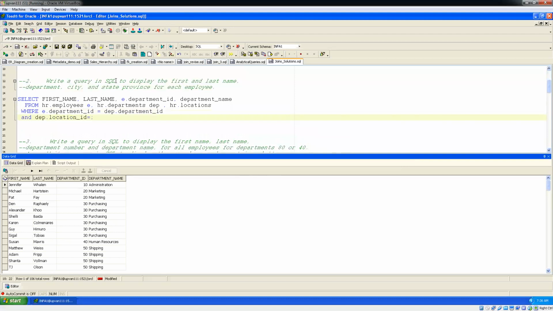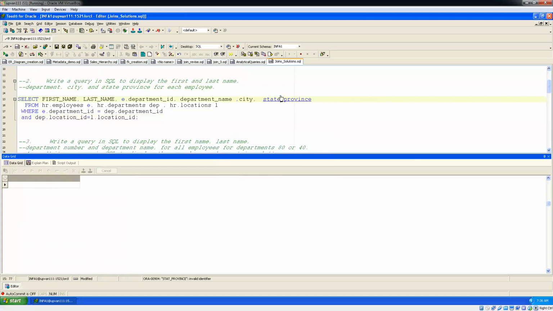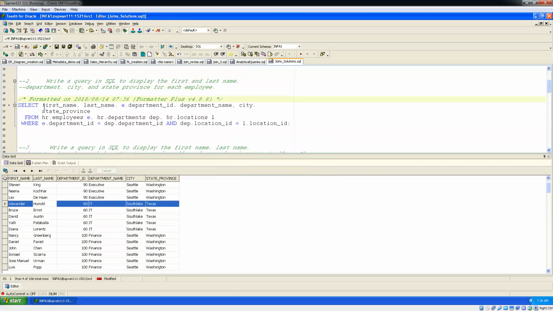equals, I'm calling it LOC, or just L.location ID. There we go. Now what else do we need? City and state province, right? Yes. Done? Yes. 2 questions done within 3 minutes.